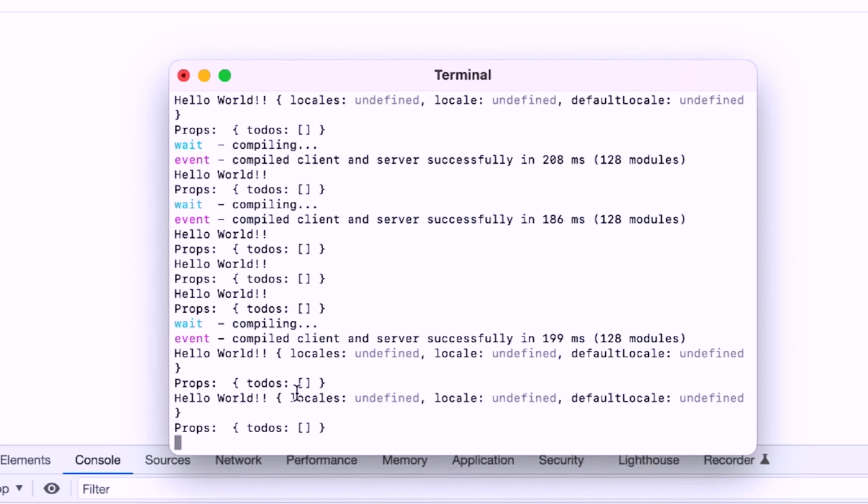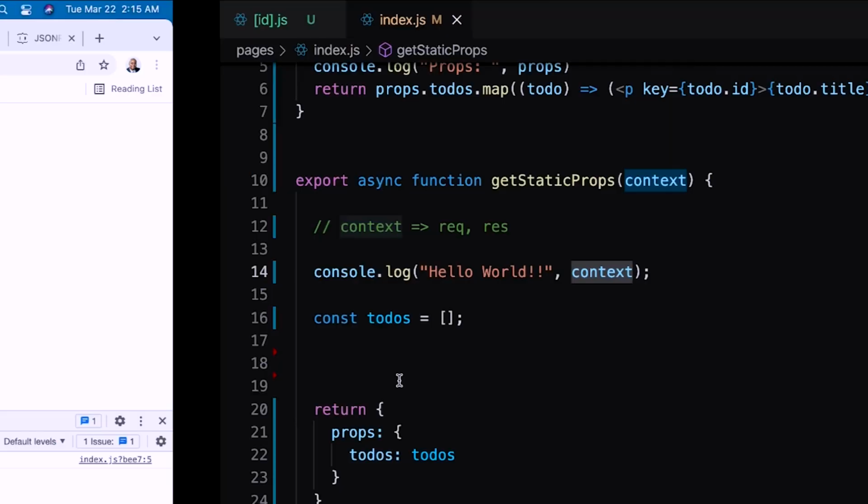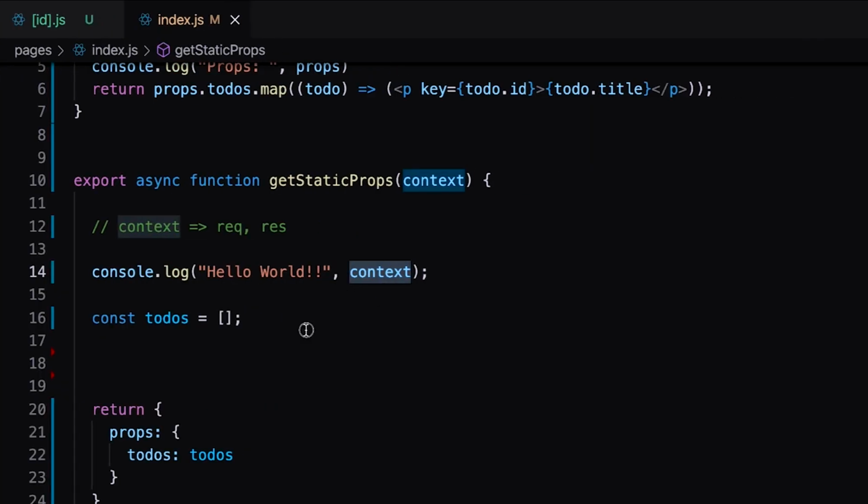Instead, here's my context. You see something like locales, default locale. These are things that can be leveraged to build what they call internationalization for different languages based on the people visiting your website. You can see this is not something that has access to the server, compared to getServerSideProps. So basically, that's how you use this.